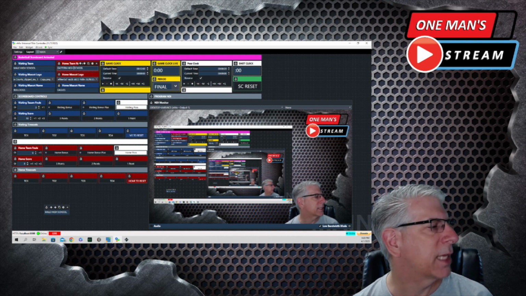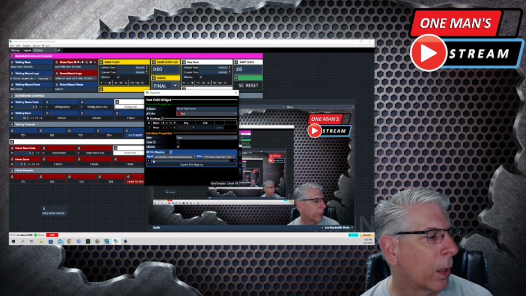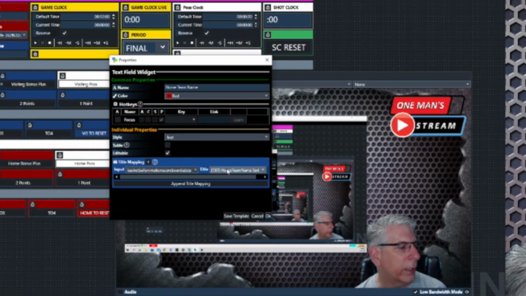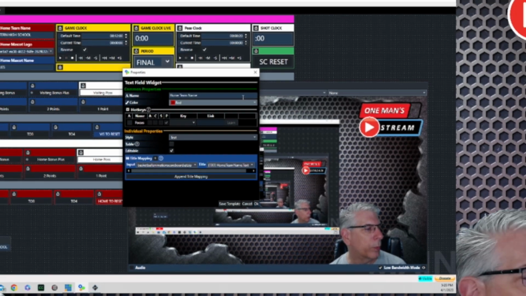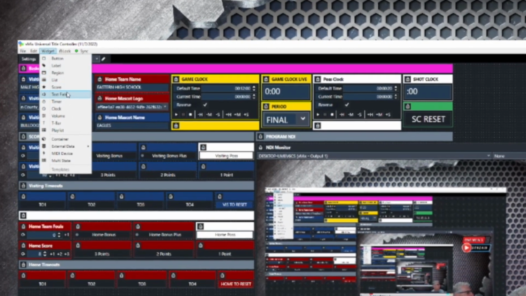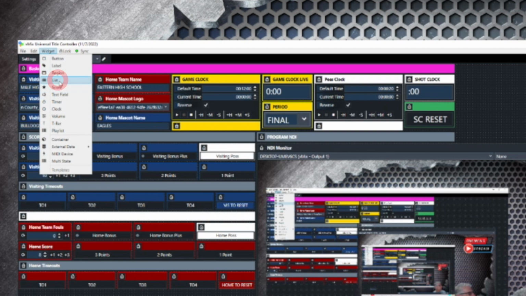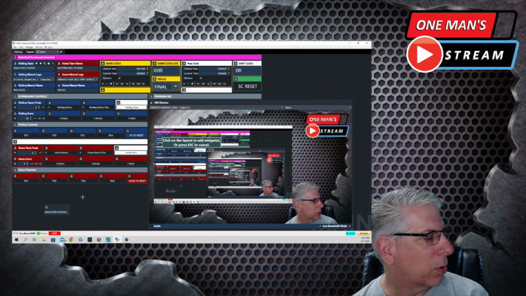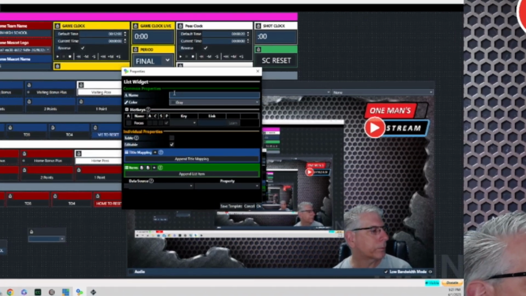I did the exact same thing for home team name, except under home team name, when we brought the input in, instead of it saying visiting team name here, I mapped it to home team name. The next thing here, you can see by this drop-down menu, it gives you a clue as to what kind of widget this is. This one right here is a list widget. So let's go ahead and click on list widget.